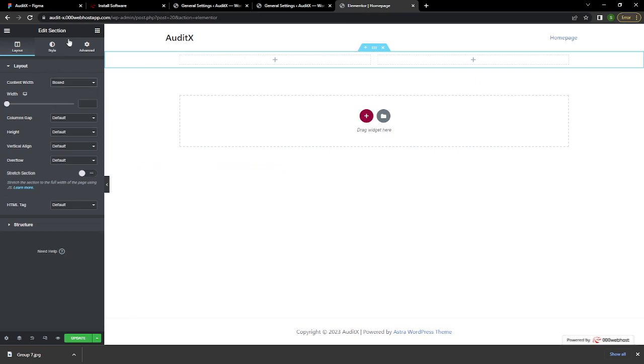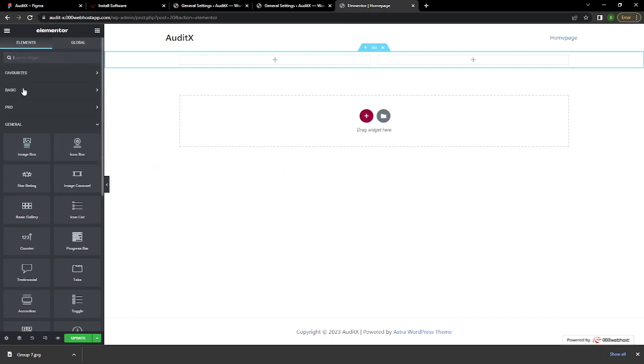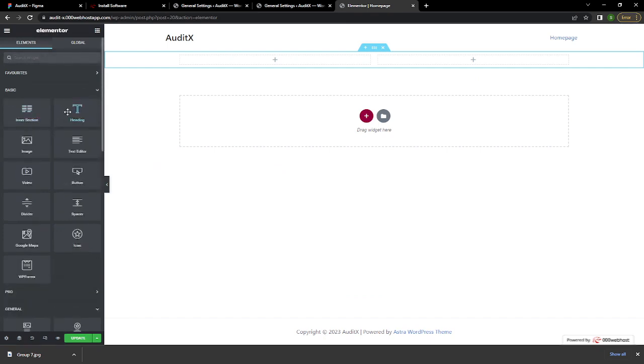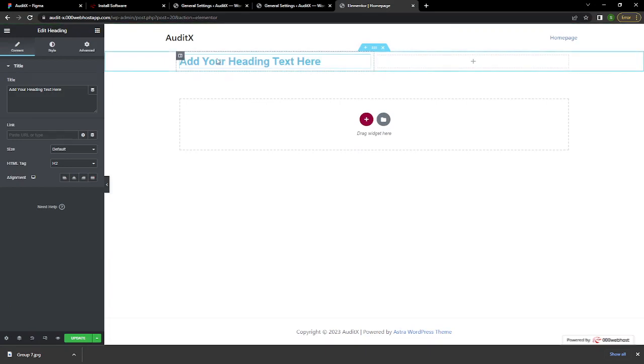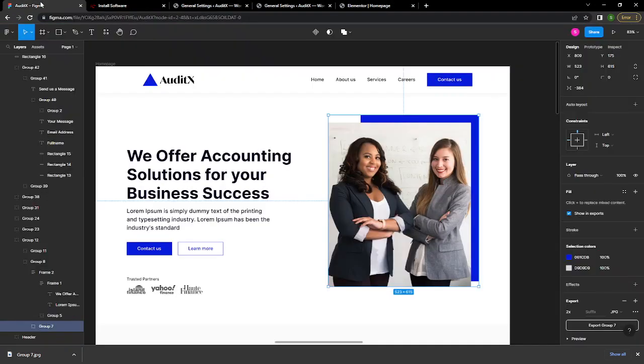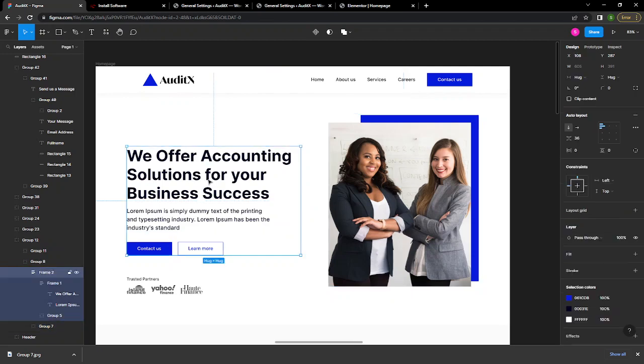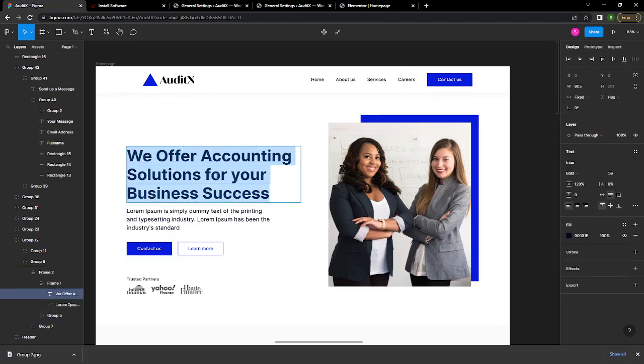So what I will do is come back to this element, and the basic. Let's insert our heading: click and drag. That's why we call it click and drag. Click, hold, and drag it. When you see this blue, you can now release your mouse. You will see a dummy text there: add your heading text here. So what's our heading text? Let's go and copy it.